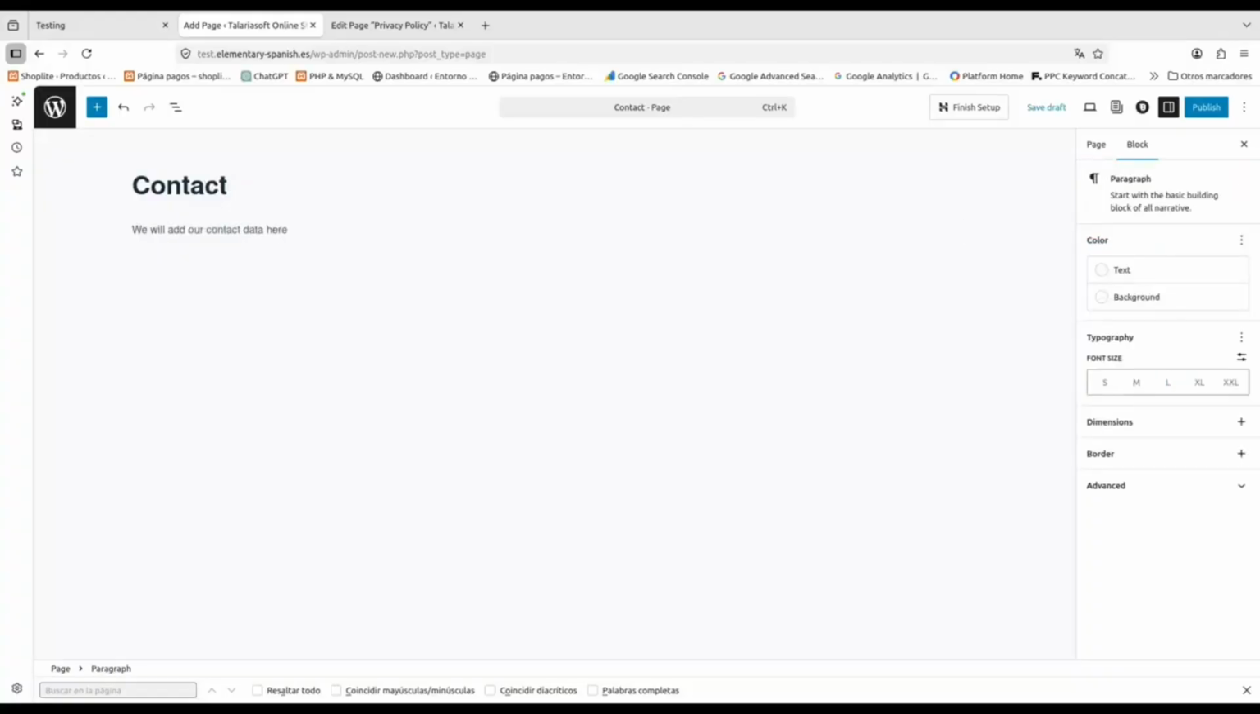We will add our contact data here. Please remember, be discreet and don't show too much of your contact data. Only show what you deem necessary for your business to run. So don't put things that would compromise your privacy.